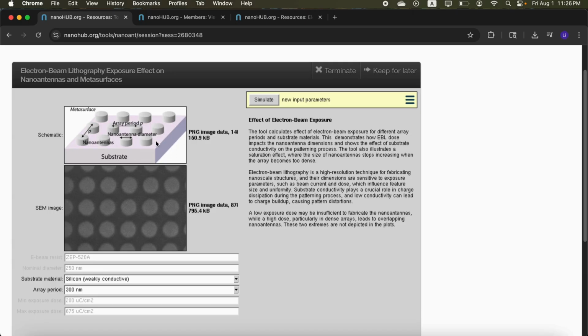Here you will notice a schematic that illustrates the nanoantenna diameter and the period parameters of the square array. The selection of the electron-beam resist is ZEP520A, a commonly used positive tone electron-beam resist in nanofabrication, chosen for its high sensitivity and superior etching resistance compared to PMMA.